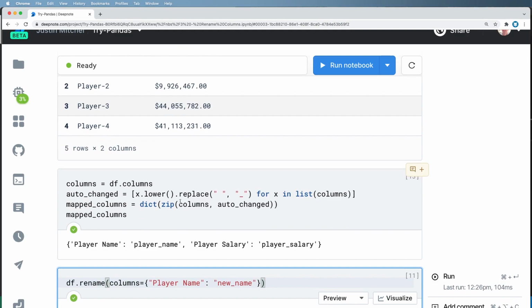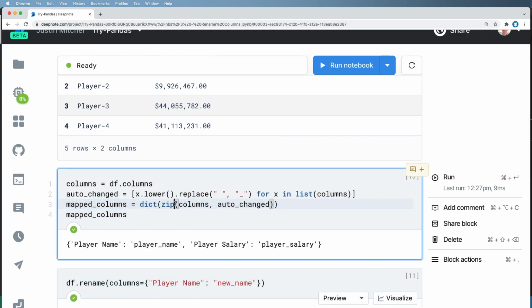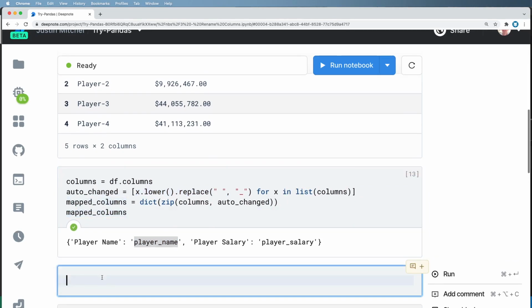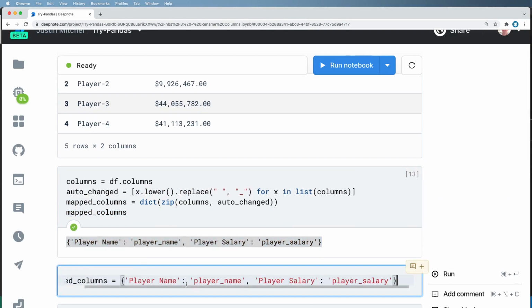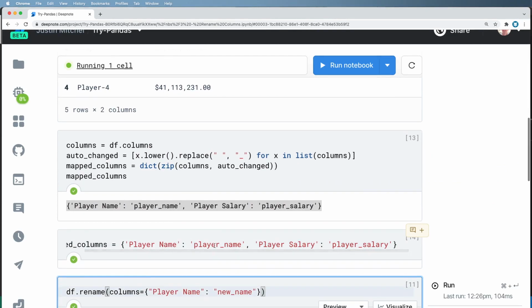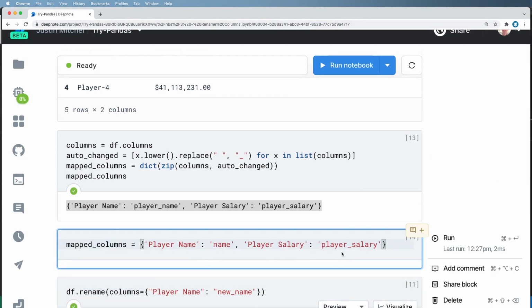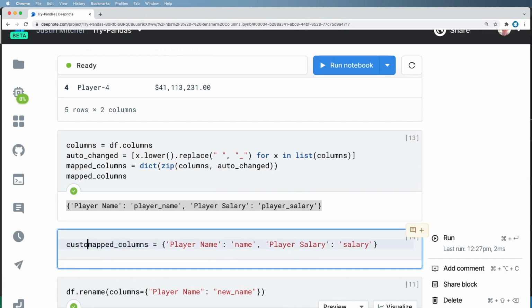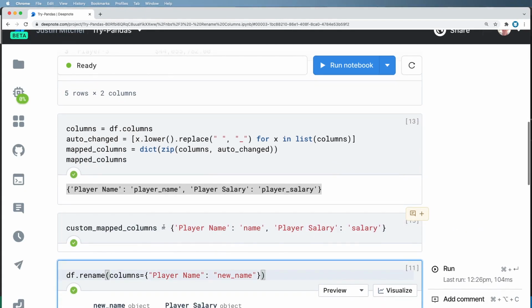Okay. And so this is, of course, an automated way to do this. This right here could probably be improved quite a bit for other kinds of ways of formatting these column names. I'll explain that later. But for now, I'm actually going to put in the manual version, and I'll just call this map columns equals that value. In fact, I actually don't want it to be player name. Instead, I want it to just be name and salary. Okay, so let's do manual map columns or custom map columns. All right, so now I've got this dictionary.